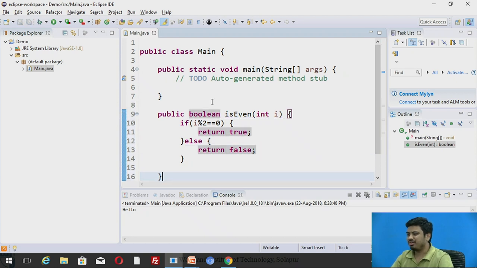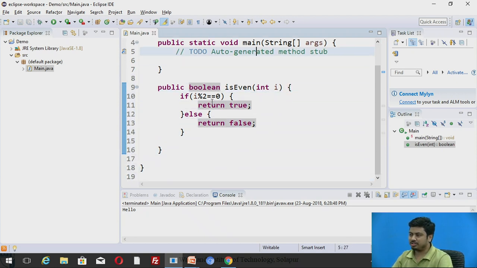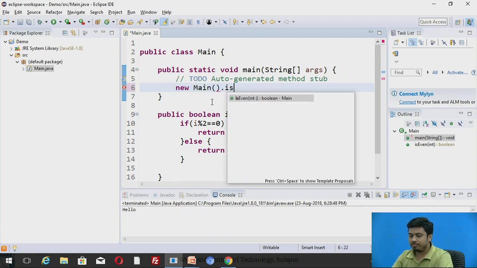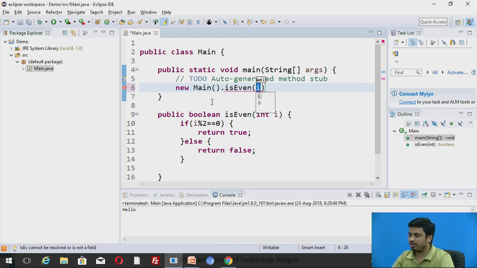So this works. Now, fundamentally speaking, if I want to test this program, what I usually do is write inside the main method, creating an object of this. So here I say new Main, then with the help of this object, I'll be calling that method. This is how I usually do it.